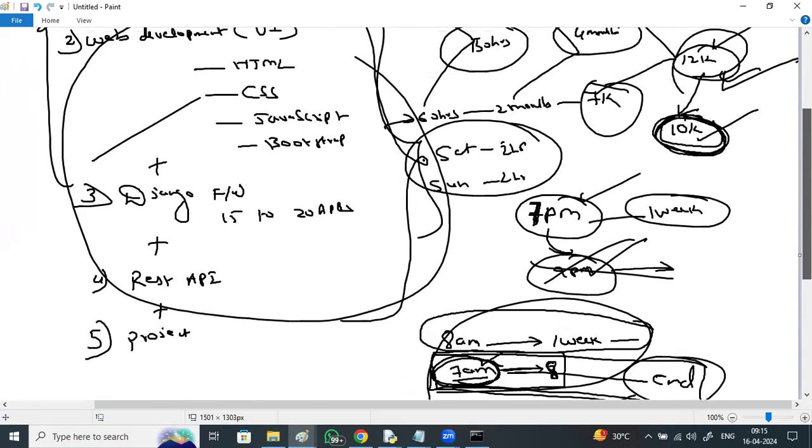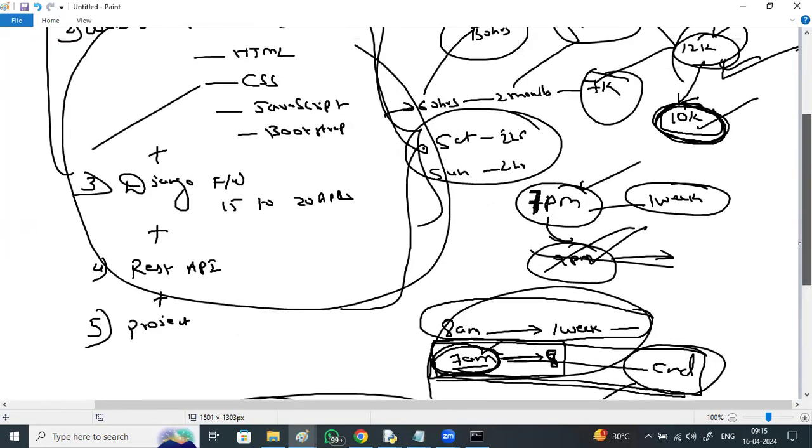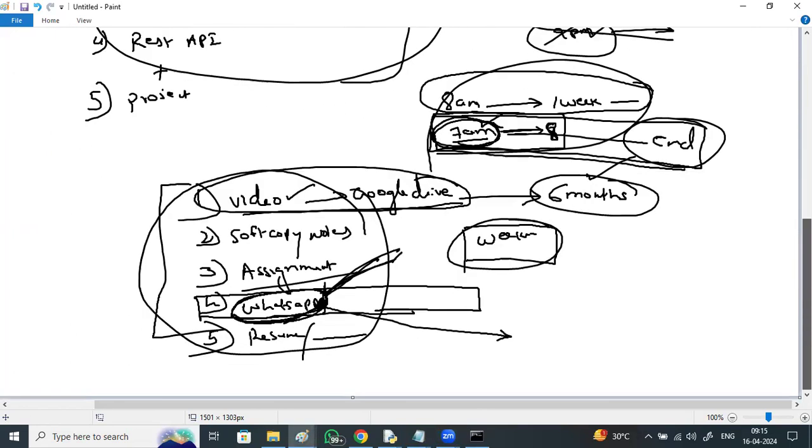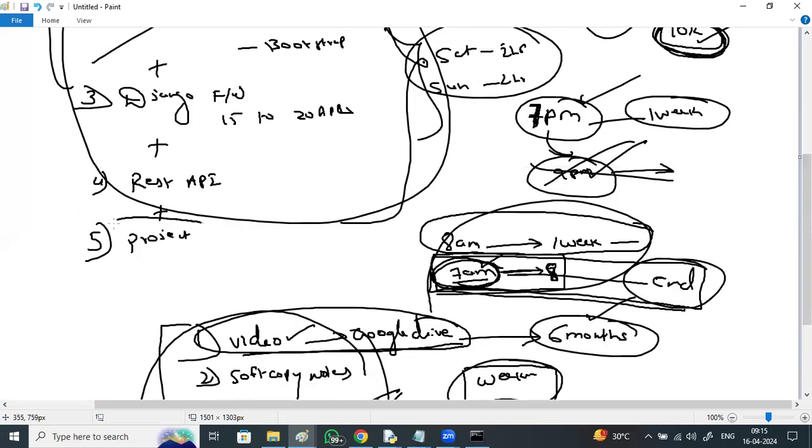Any other questions? Yes, at the last you have mentioned the project. Is it like any real-time mini project based on the REST API and Django framework? Yes, exactly. That's what I am specifying, right? A project will be there.